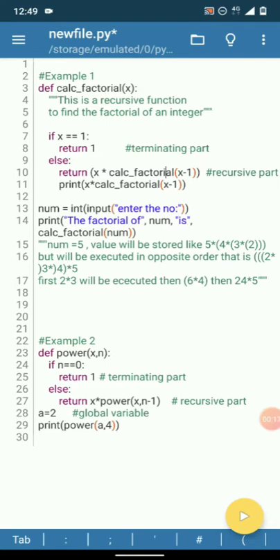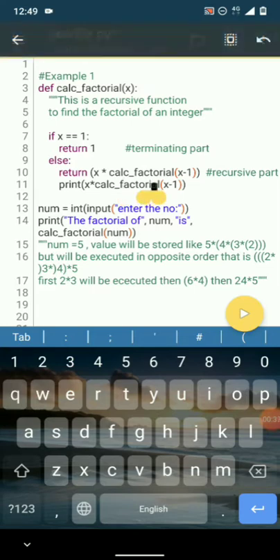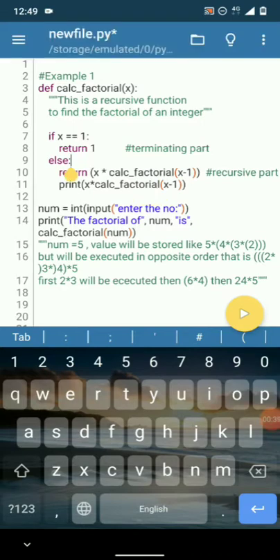So let's examine the function. It starts with a def keyword, right? It has an argument x. The header ends with a colon. There are two conditions, if and else. The first condition is if x equals 1, then return 1. And the second is the else, which returns the value of x into calc factorial of x minus 1. So here we can see that the function has been called again inside its own body. So it's a recursive function.